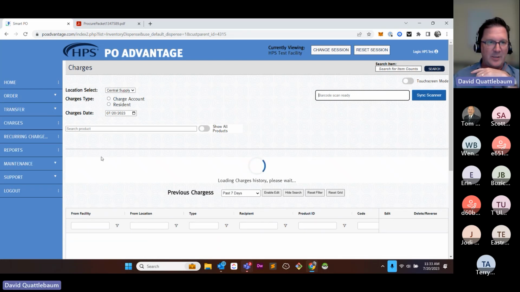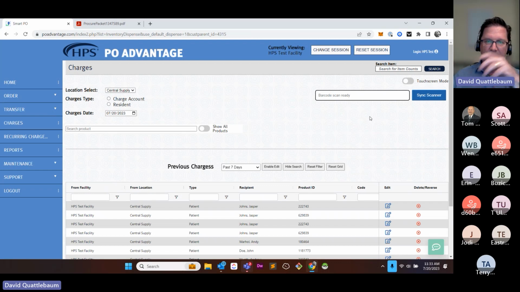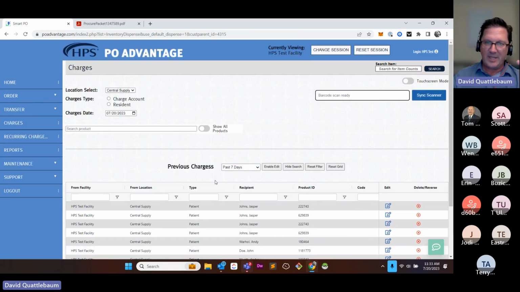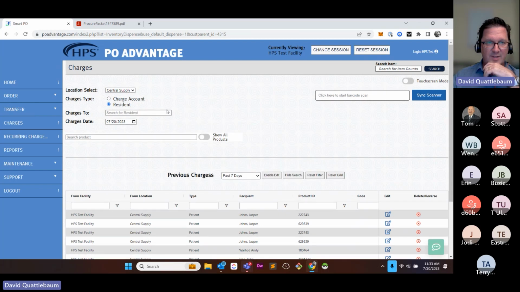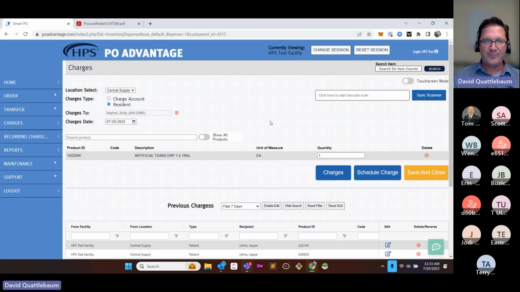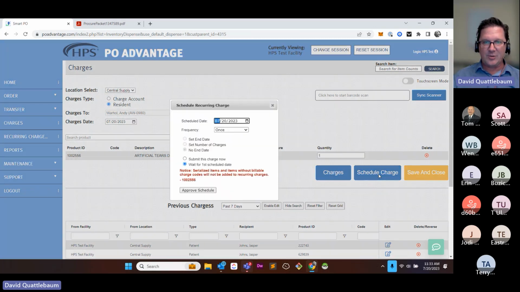This is in just the manual input mode. A lot of the time people will use this screen because they like to see the history of the charges as they were putting them in. This is pretty fast to key in. We also allow for a gun scanner as well as the synchronization of the fob scanner on this screen as well. But let's just say that I'm going to do this by resident. And I'll choose Andy Warhol. By the way, I use famous artists because I have an arts background. So, then we can choose any of these items here in the list, or you can search for an item. And this will allow you to generate the charge immediately, or you can schedule that charge.